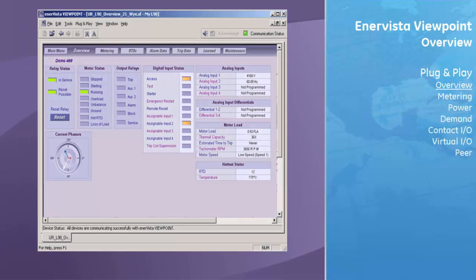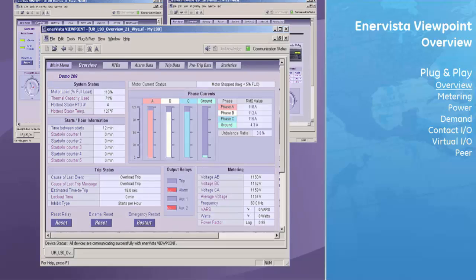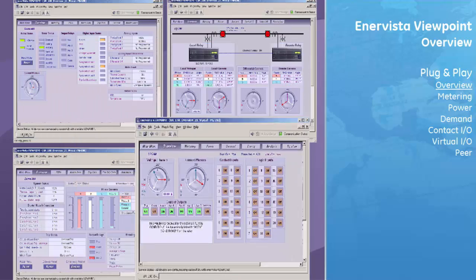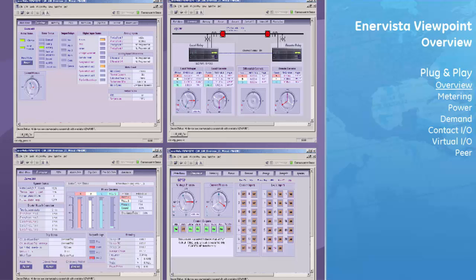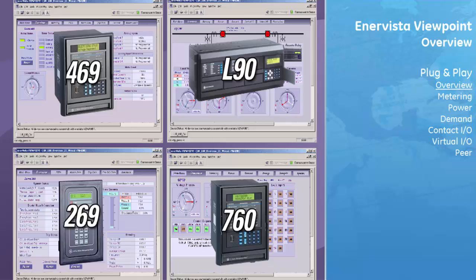ENR-Vista Viewpoint's plug-and-play screens make it easy to start monitoring your GE Multilin devices immediately. These pre-configured screens eliminate the need for programming and memory map editing to put the data you need to do your job right at your fingertips. For this example, we're going to use the GE Multilin L90 line differential relay.